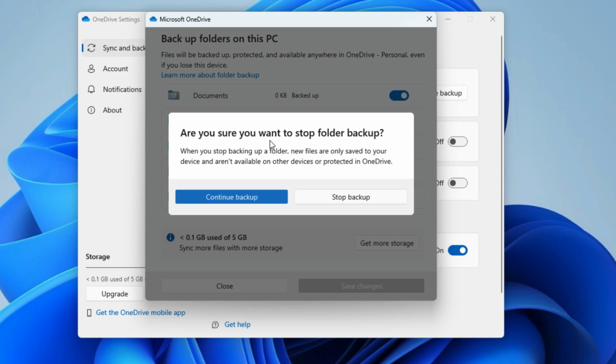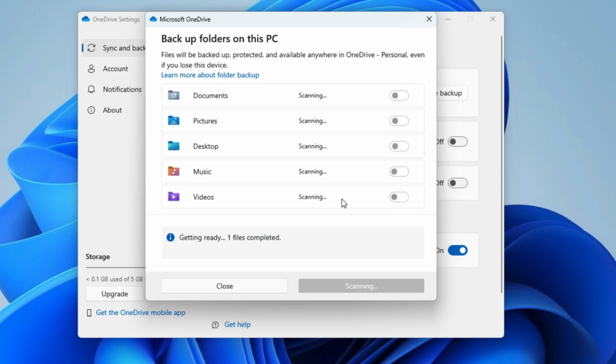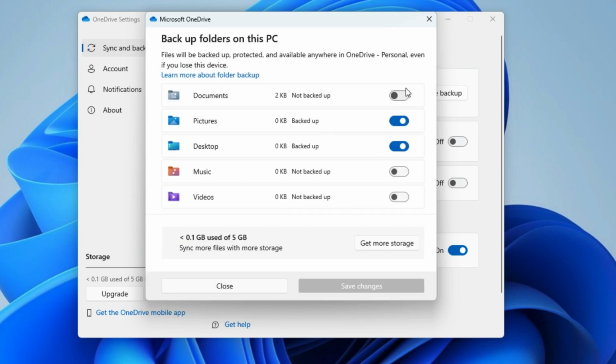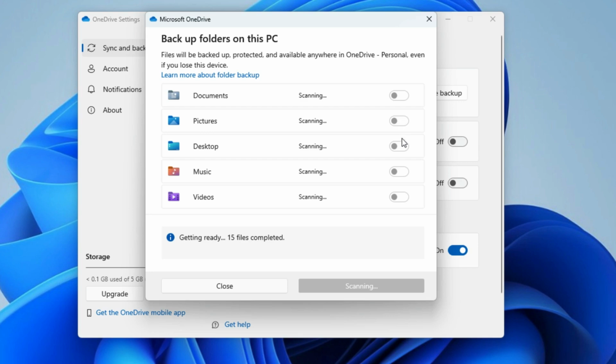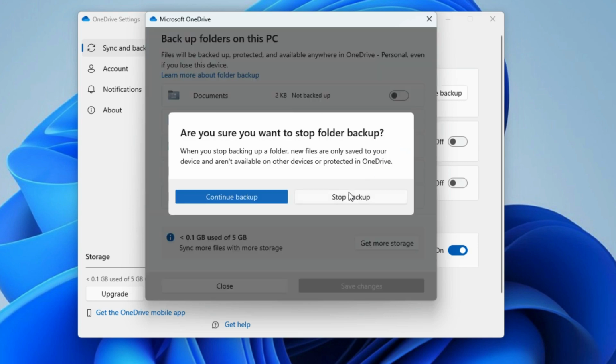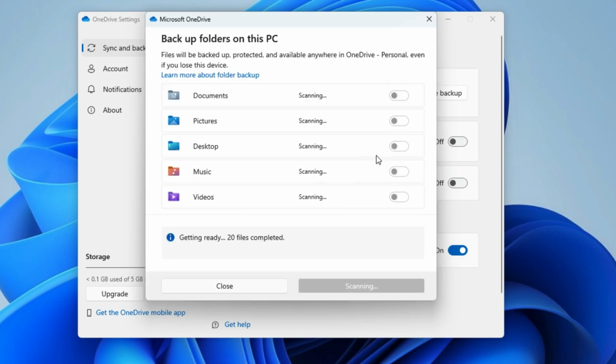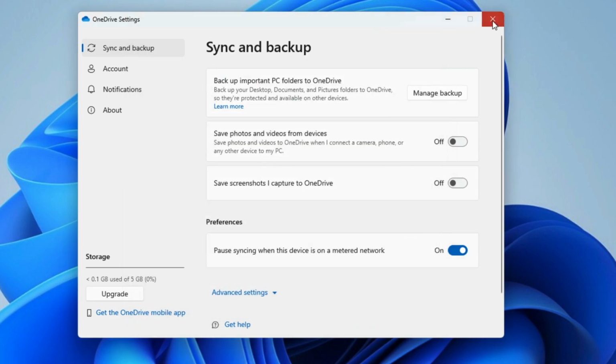It's going to ask you, are you sure you want to stop the folder backup? You're going to say stop folder backup, and do it for the next one, stop folder backup. And then the last one, stop backup. And then once that's done, hit close. You can close your window.